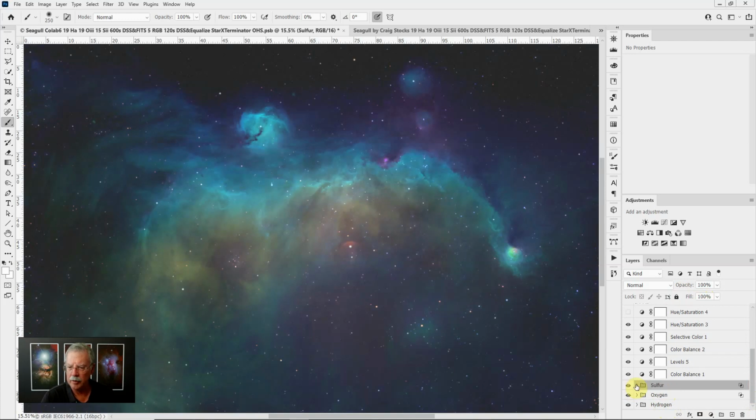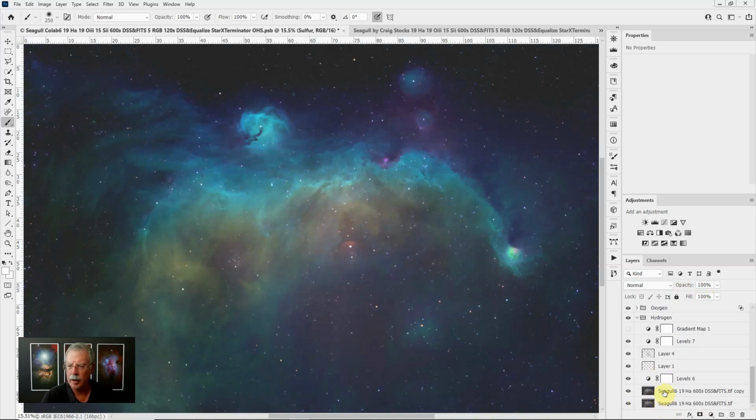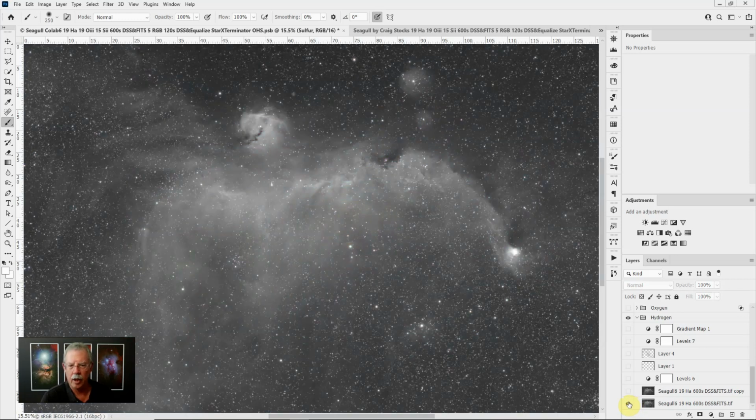And within each one of these groups, I'll open up the hydrogen. At the bottom of that group is the starred layer. And if I alt-click on the eyeball, we can look at just that layer by itself. So that's the hydrogen layer with all the stars intact, pretty much the way it came out of FITS Liberator. And then if I alt-click on the eyeball again, that will turn everything back on the way it was.